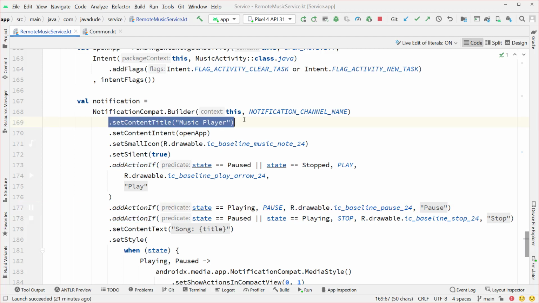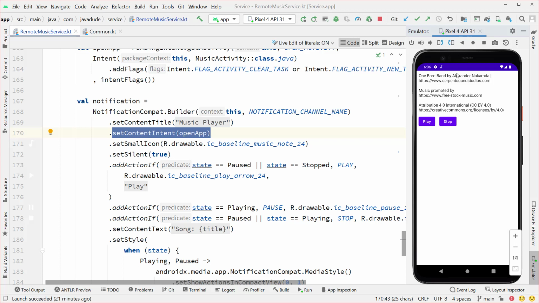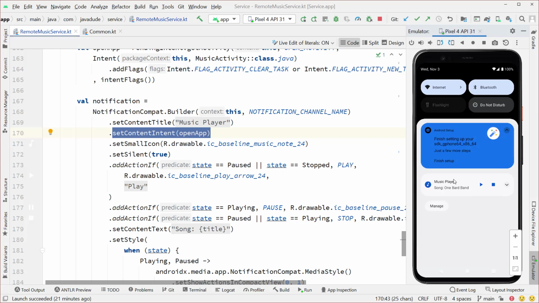So we have the title that's going to be inside that notification, the content intent. Actually, let me just go ahead and pull this up over here. So you can see we have the title, and then the content intent is for clicking here. This small icon is showing up. That's that middle music note.